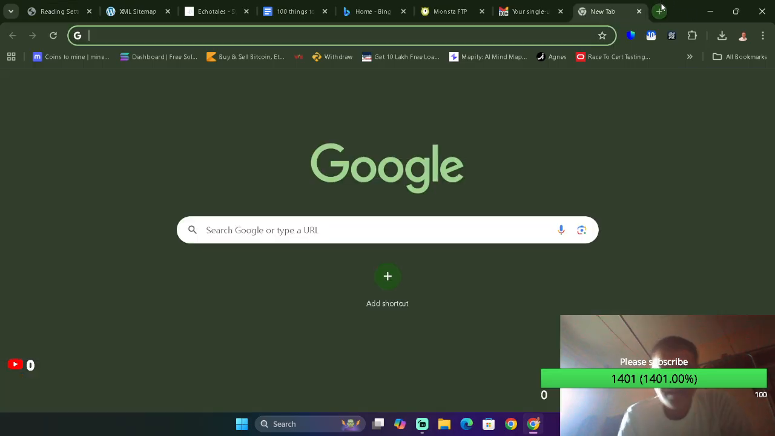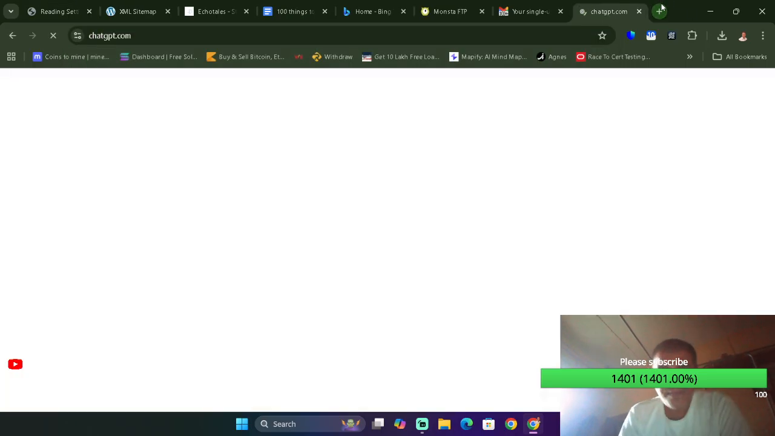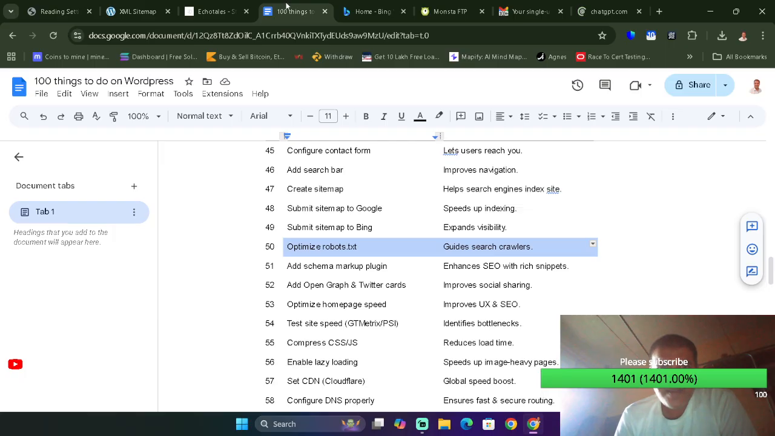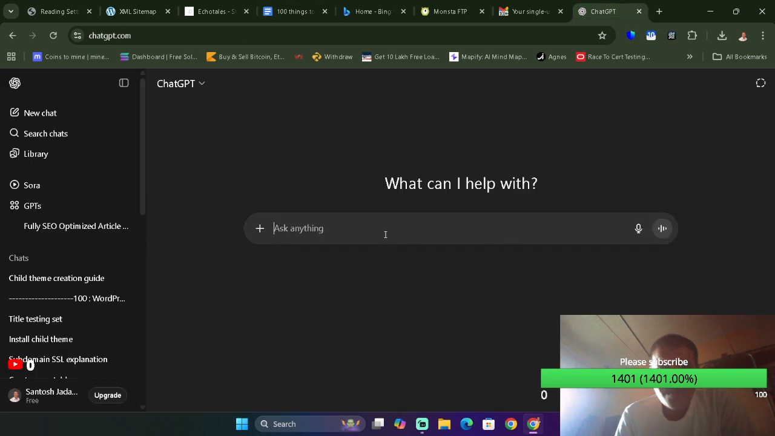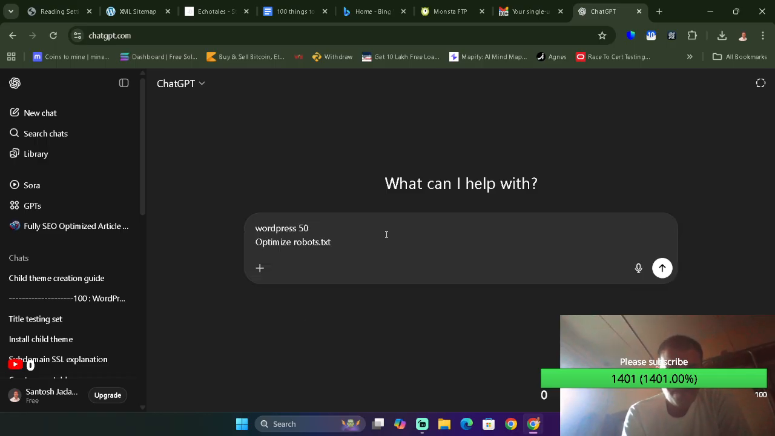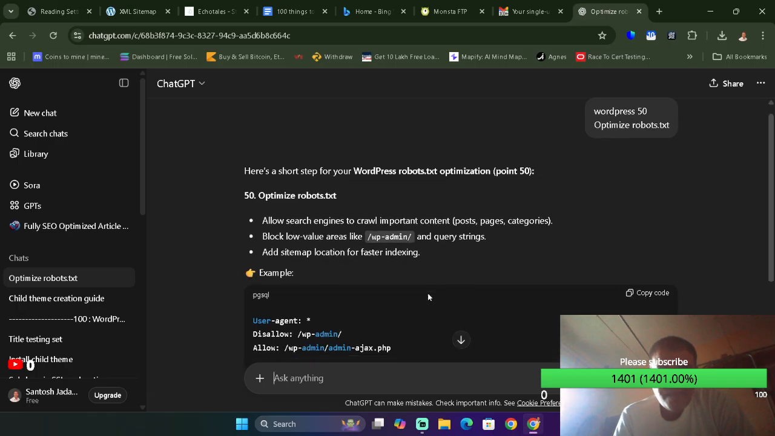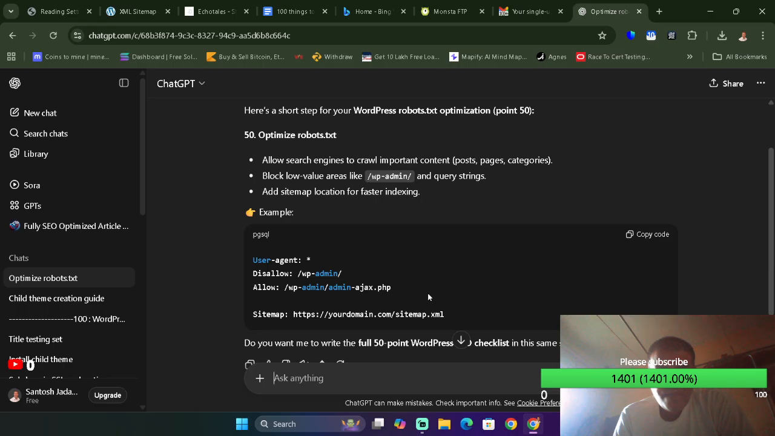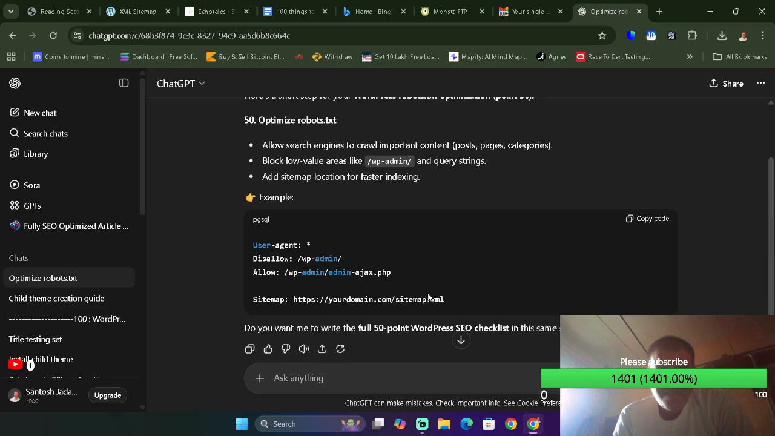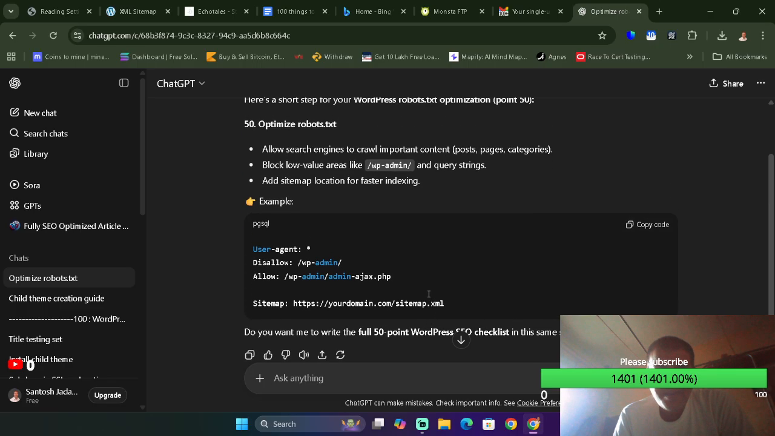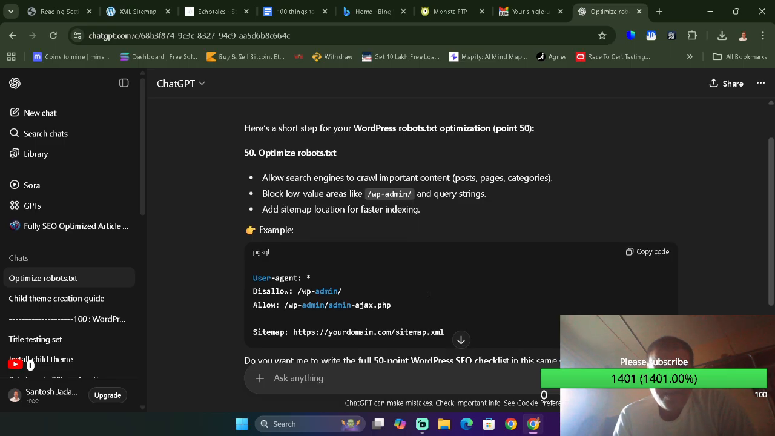Let's use ChatGPT and try to get an answer for this. Hopefully, we don't have to install a plugin. So this particular example is telling me to create and optimize a file.